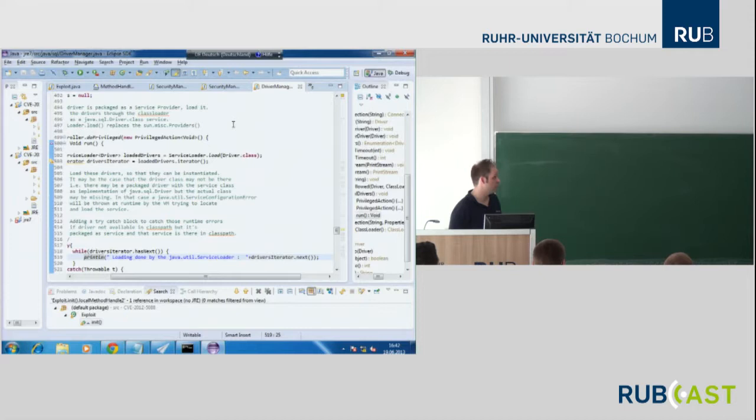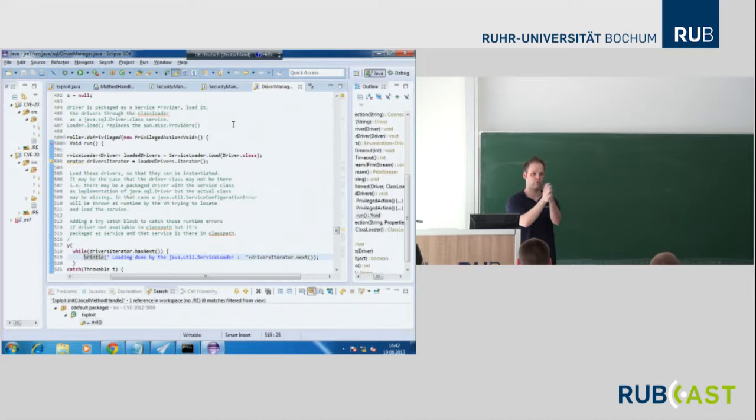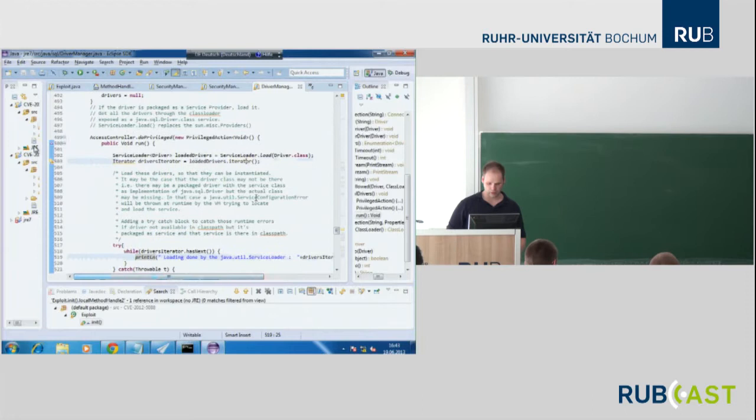And usually this driver manager class is used for loading JDBC classes. JDBC classes are classes which you usually use to get access to a database, to Oracle, Postgres, whatever you want. But he's using this class to load his own code. And to do that, he's using this nice driver manager facility. Let's go back to the PowerPoint.